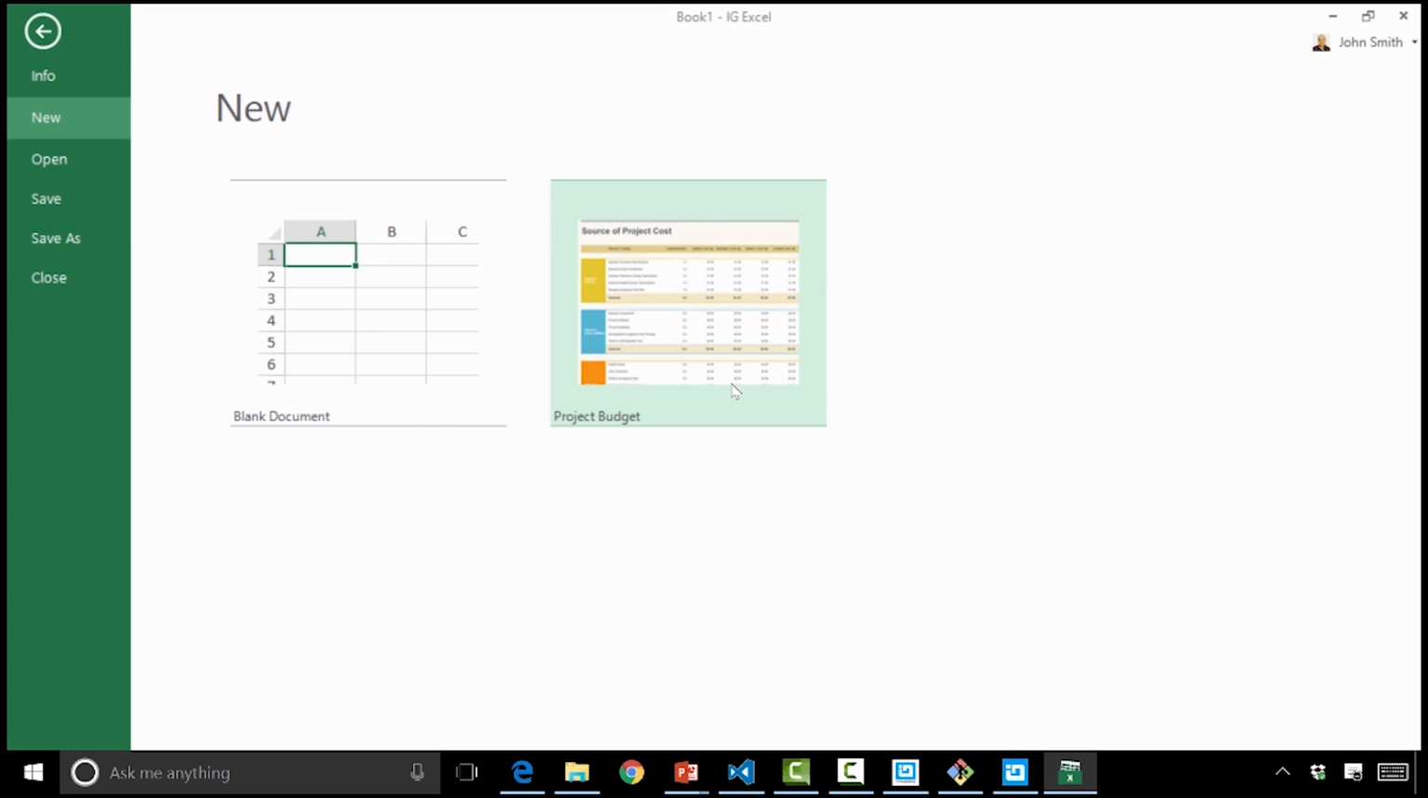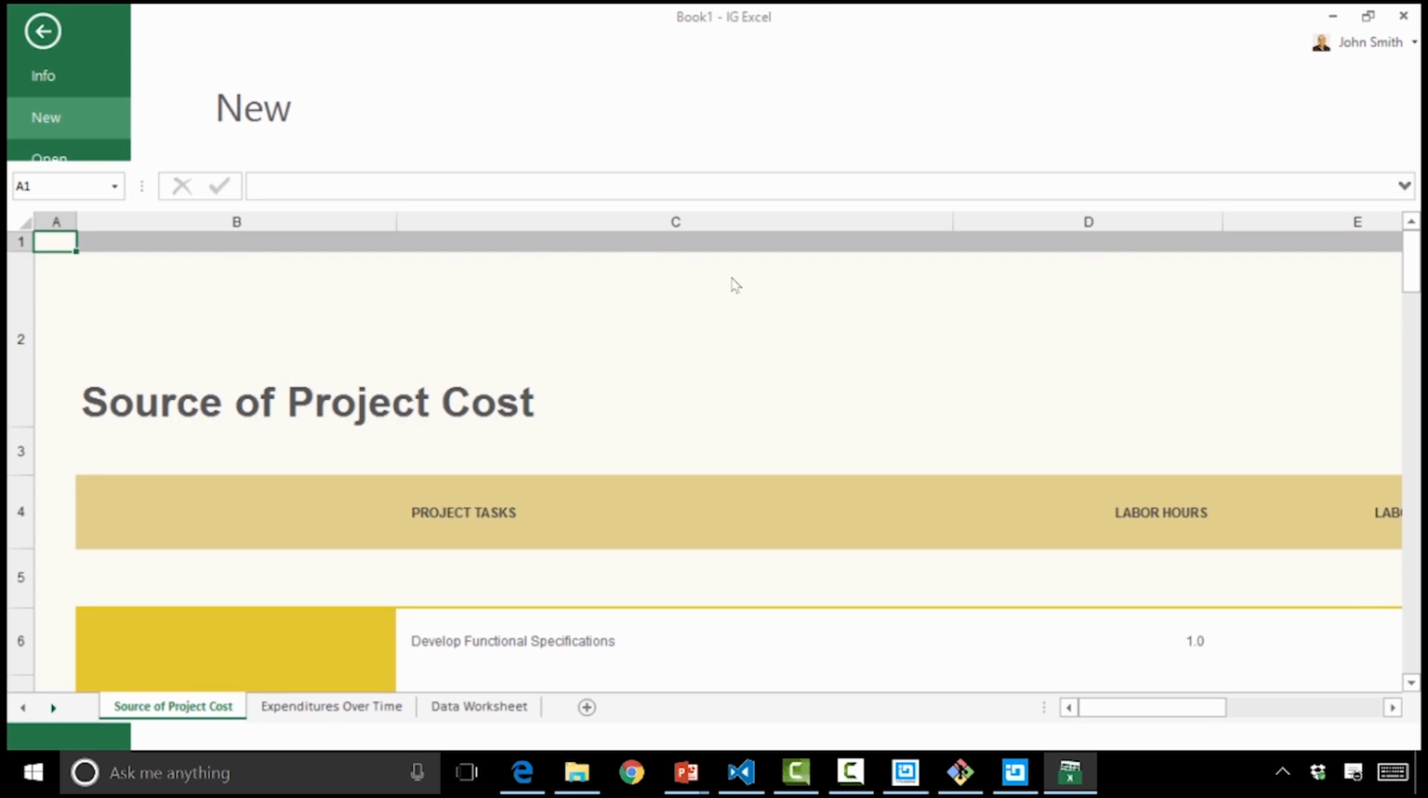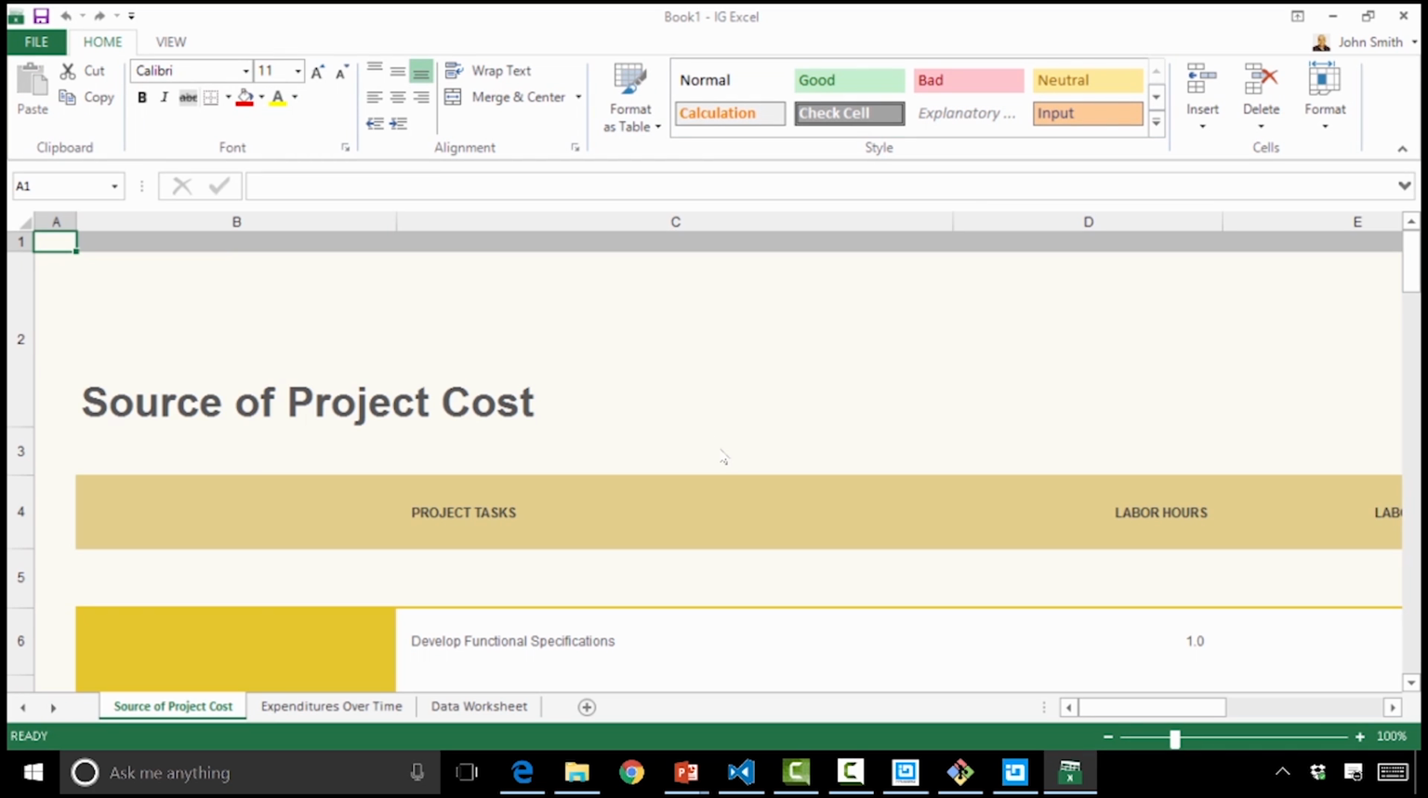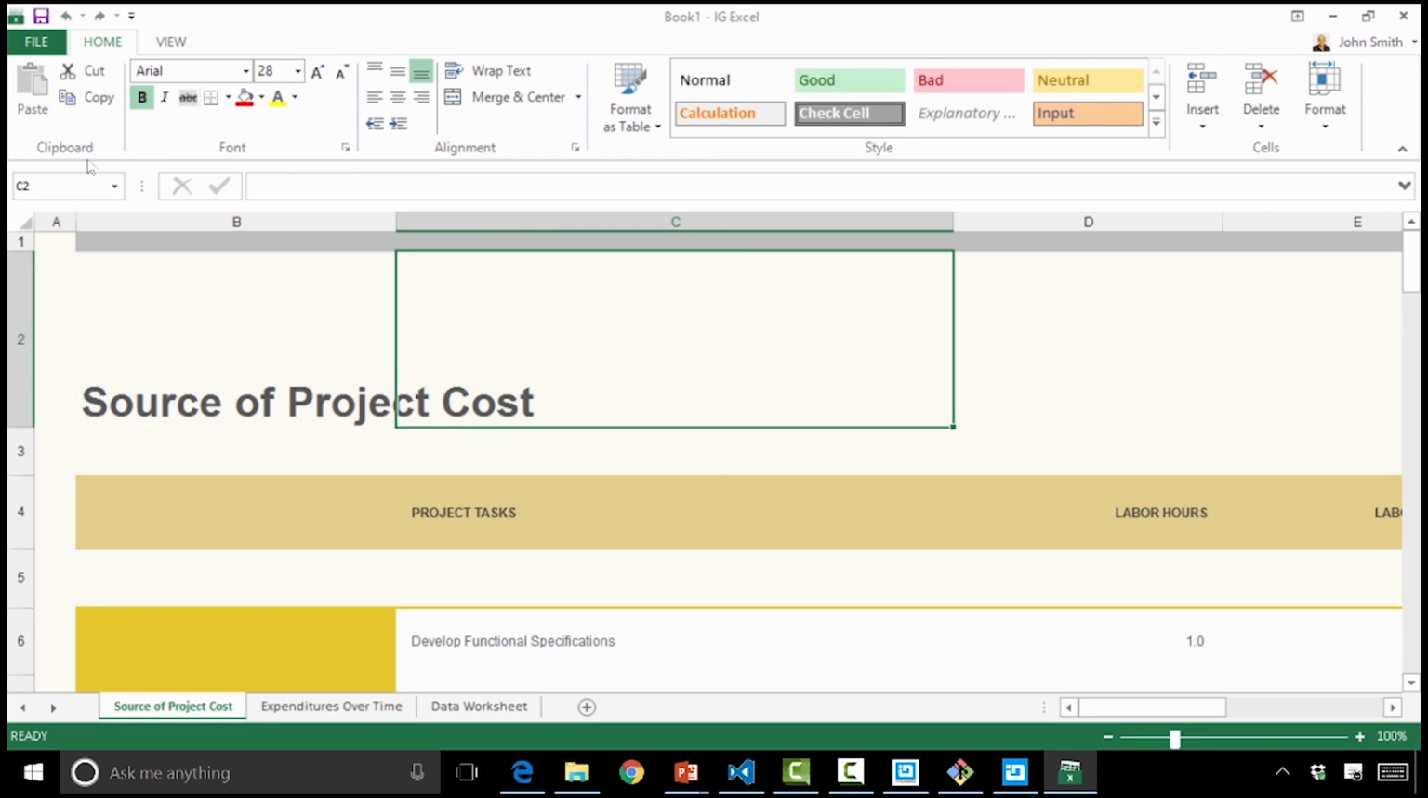You can open any spreadsheet with this thing. You have all the capabilities and all the commands of Excel. We went ahead and did the same exact thing for Windows Forms. So I'm going to go ahead and open up a source of project cost spreadsheet. This is a typical scenario for a spreadsheet experience.